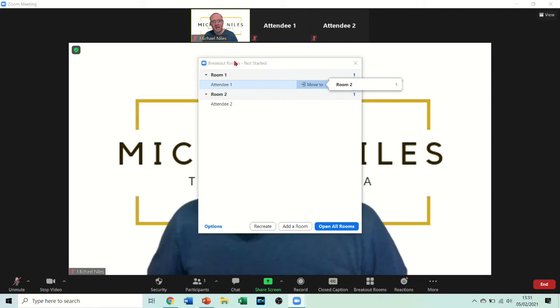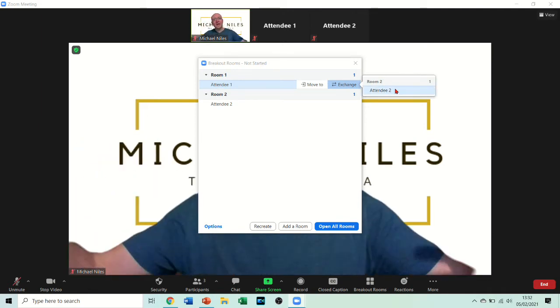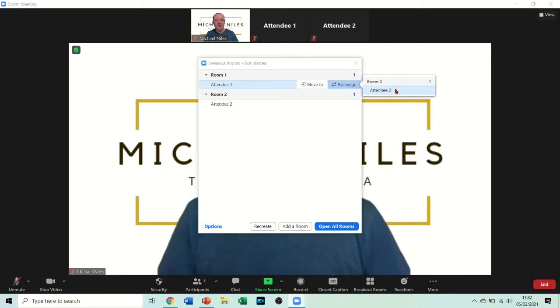I've also, clicking off that, got the option to exchange. So I can exchange attendee 1 for attendee 2, but obviously if I had more rooms and more people, I could swap people out if I wanted to do that. So those are some of the elements you've got.